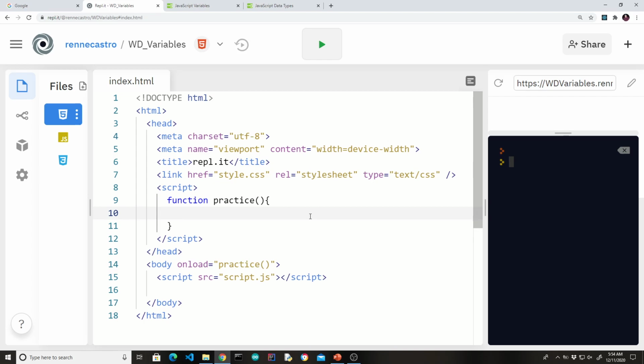So just to set the stage, this is what we have. I have an event listener called onload, which will call the practice function when the page loads up. This would be a great way for us to explore in that there's nothing to interact with on the page. What we're going to use is this area called the console. And let me demonstrate what this is.